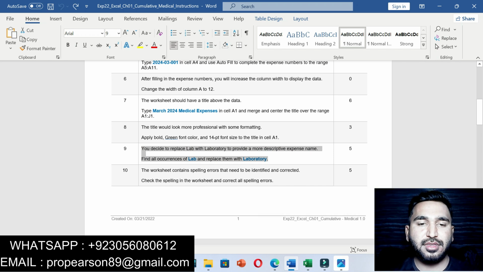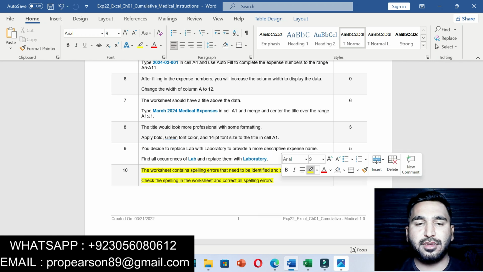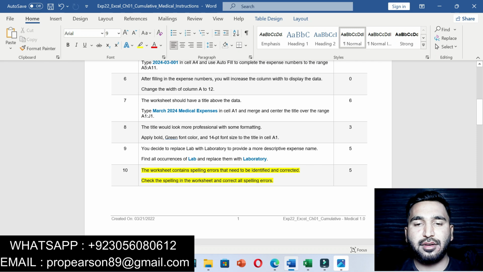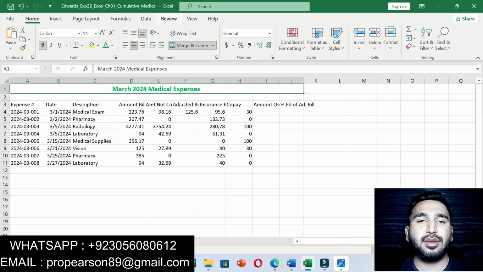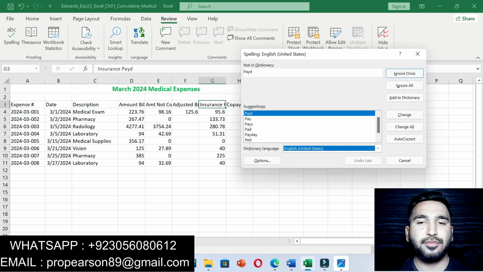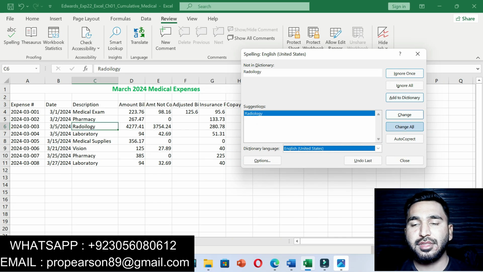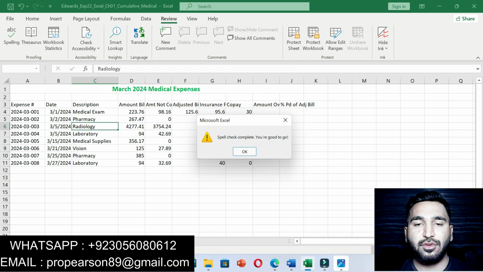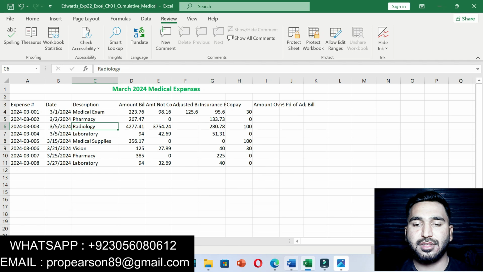Moving on to the next question, question number 10. The worksheet contains spelling errors that need to be identified and corrected. Check the spelling in the worksheet and then correct all spelling errors. In the Excel workbook, click on the Review tab, then click on Spelling, then click on Change All, then again click on Change All. The spell check is complete. You are good to go, then press OK. This is done now.